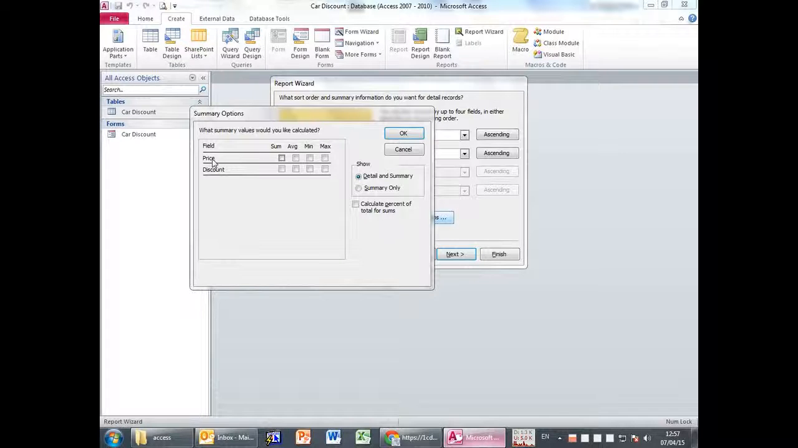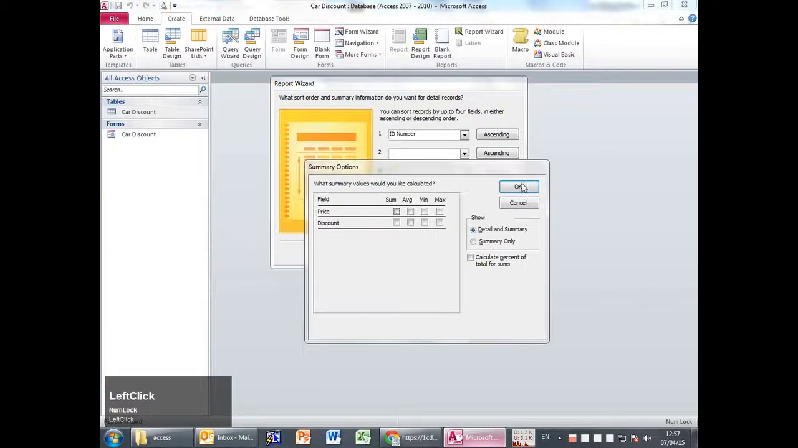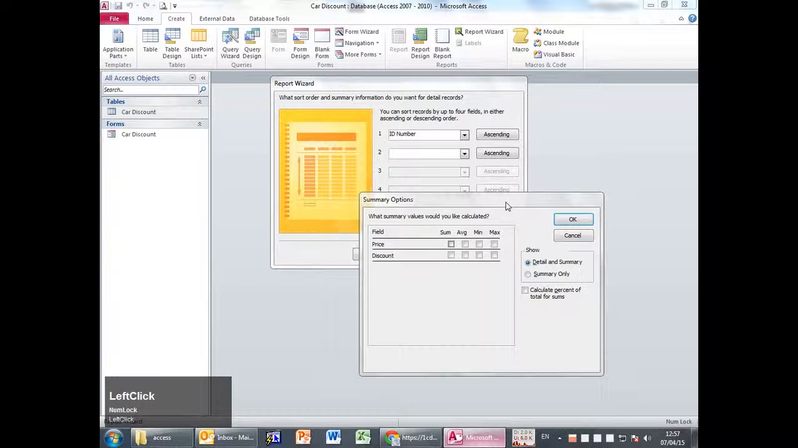Okay, don't think for too long, just keep your eyes open. So now I'd like to select what I would like to see as a summary at the end. I just would like to have at the bottom of my report something that says what is the maximum price, or what is the average discount, or all of them. It depends on what I would like to see.